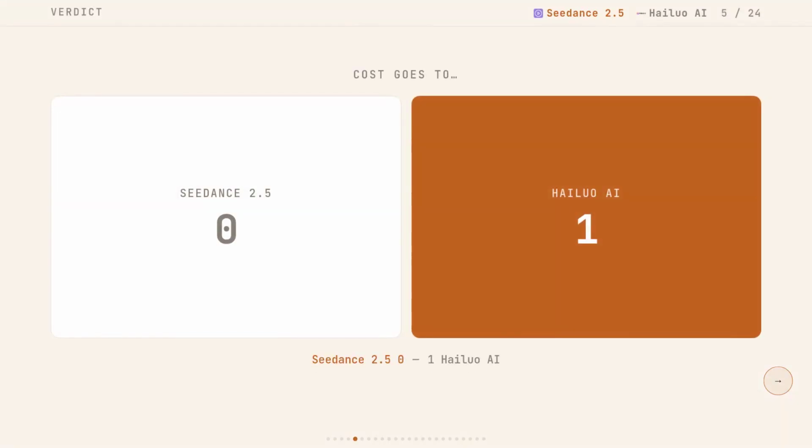Hailuo AI takes cost, and it's not subtle. 30 cents a clip versus several dollars a clip is a real gap that changes how freely you can experiment. And Hailuo AI also has a free tier with daily credits, so you can test before you spend anything. That puts Hailuo AI up 1-0 on the scoreboard.